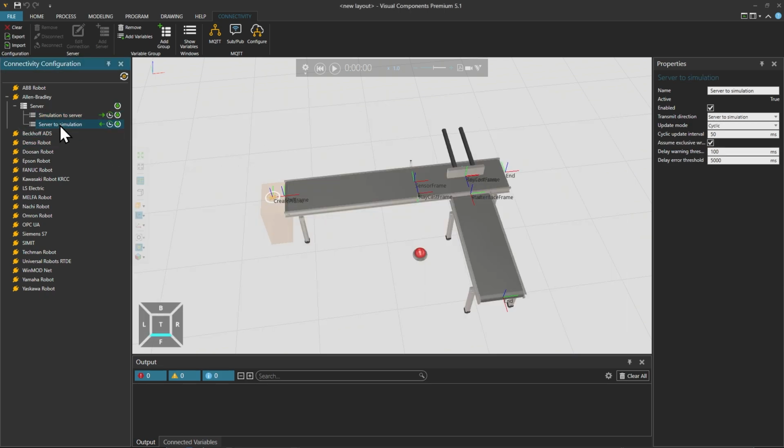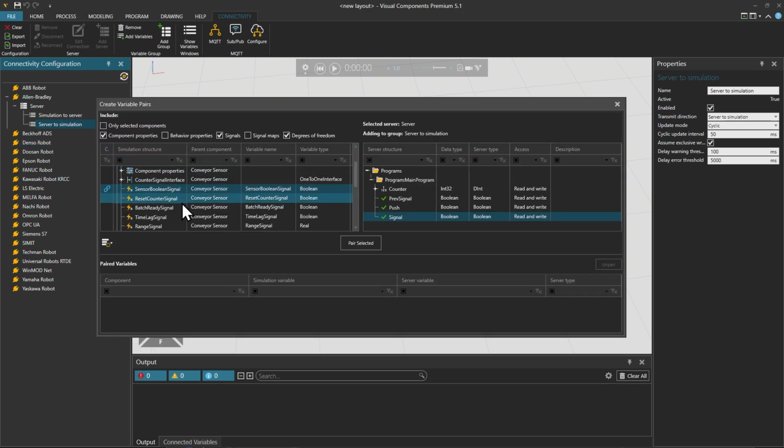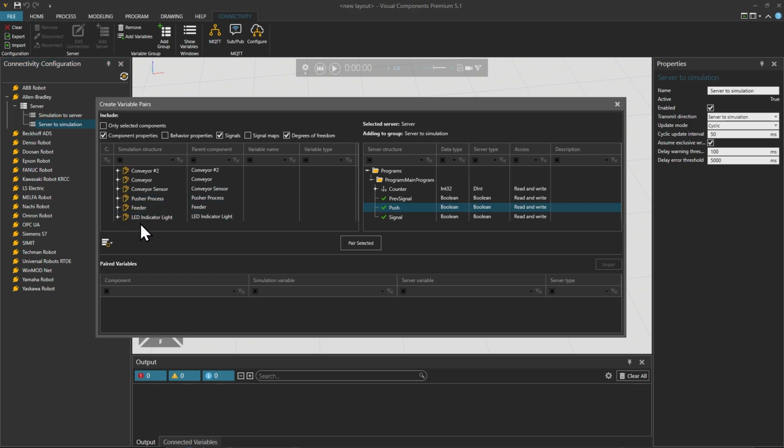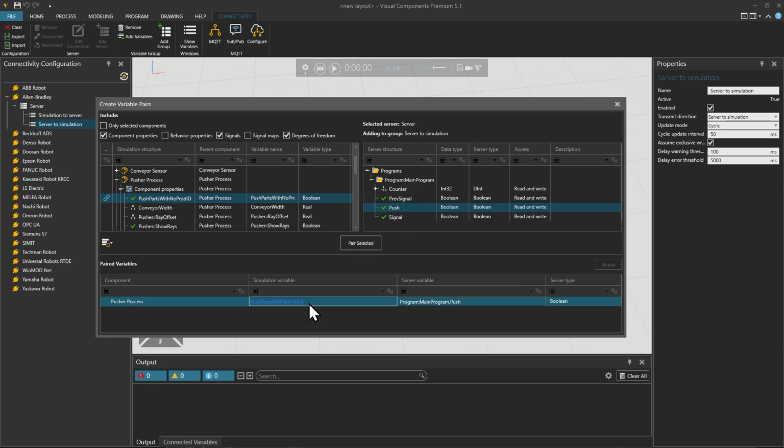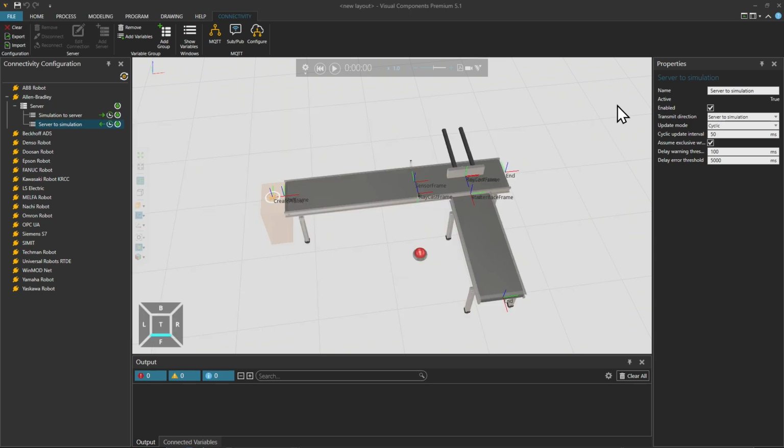Next, let's go to Server to Simulation. Right-click and select Add Variables. And we would like to get this push Boolean to the pusher process over here. And it just happens to be that the simplest way to do this is to change the push parts with no product ID, with the push variable over here. Now we pair these as well. And then close the Create Variable Pairs panel.